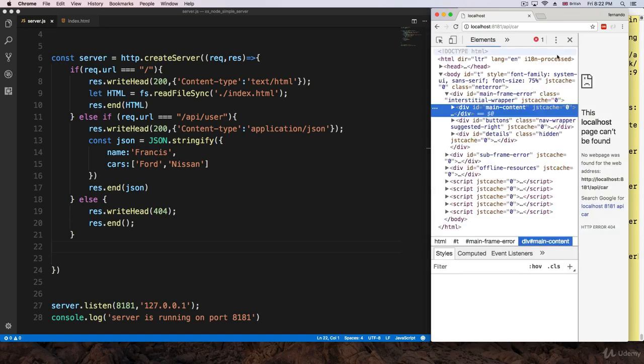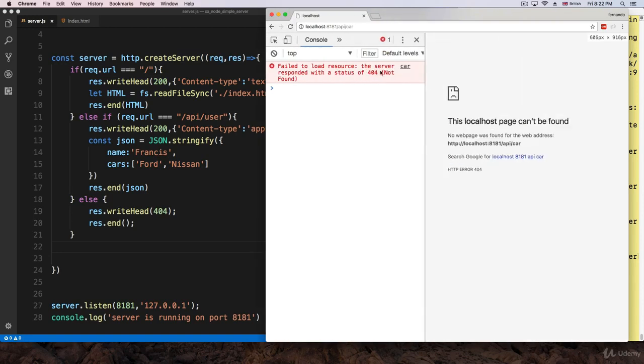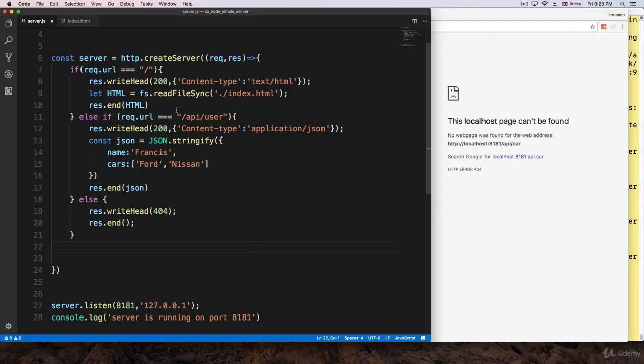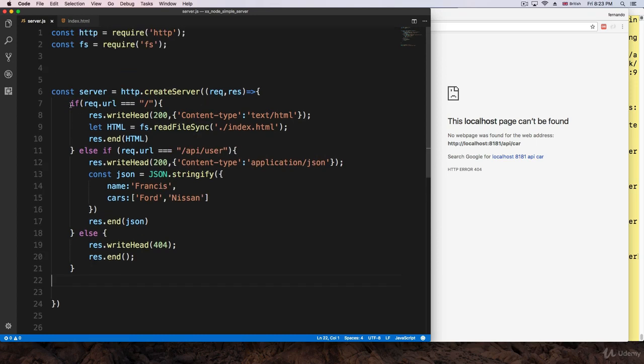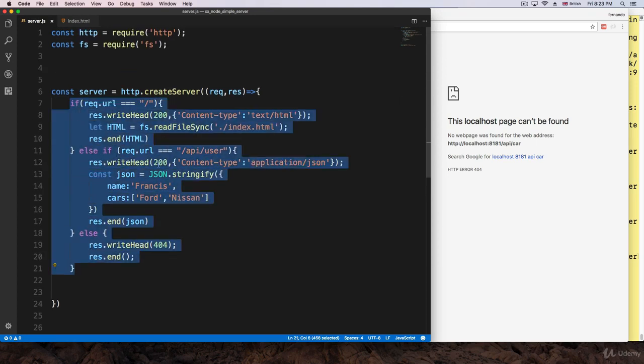Let me just see the console. Failed to load response, we get a 404. So that is good. It's working. It's kind of simple, but let's be honest. Every time that you have to create a server, you need to do this, and then inside of an if statement, it's not that good. Yeah, it's not that fun.